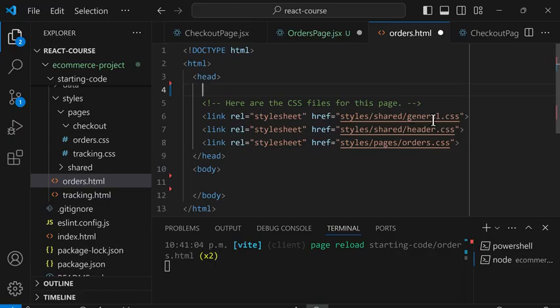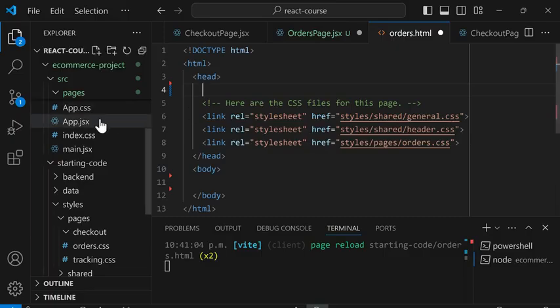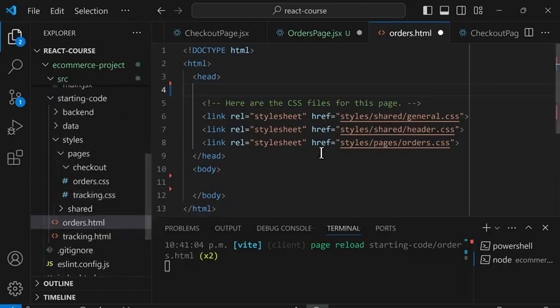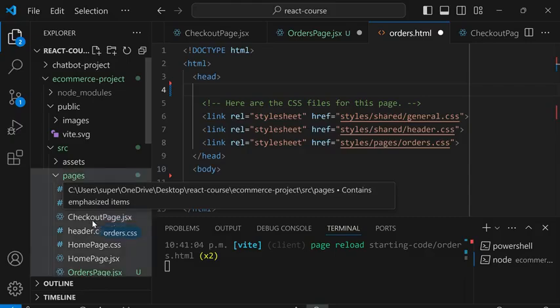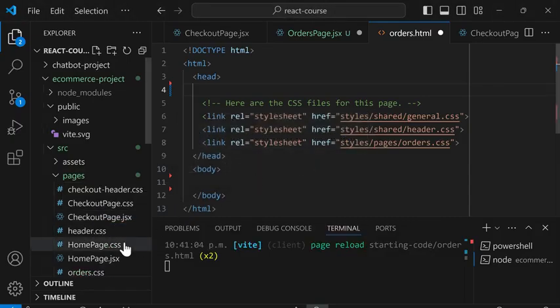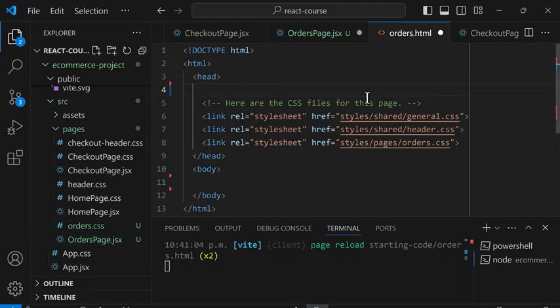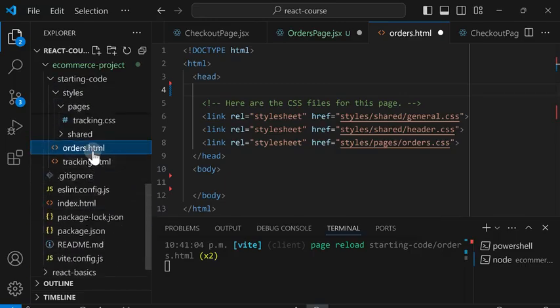So general.css was already moved into index.css. We already moved over header.css up here. So we just need to move the orders.css. So inside starting code, we'll go into styles/pages, and we'll move this orders.css file. So we'll move it up here beside the orders page component. And now we moved over everything inside orders.html. So we can scroll down and delete this file.